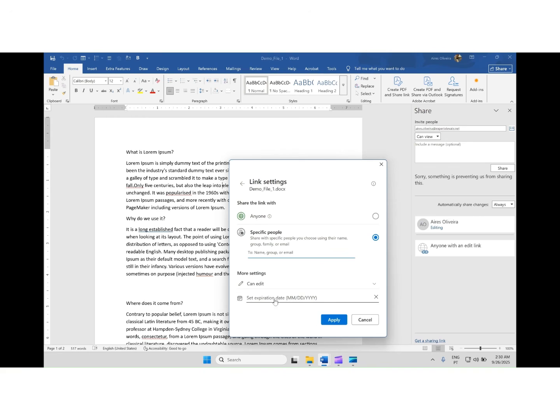And I can set an expiration date. I can say like till Sunday. This link will be valid. After Sunday it will be expired and no one can have access to this link anymore.